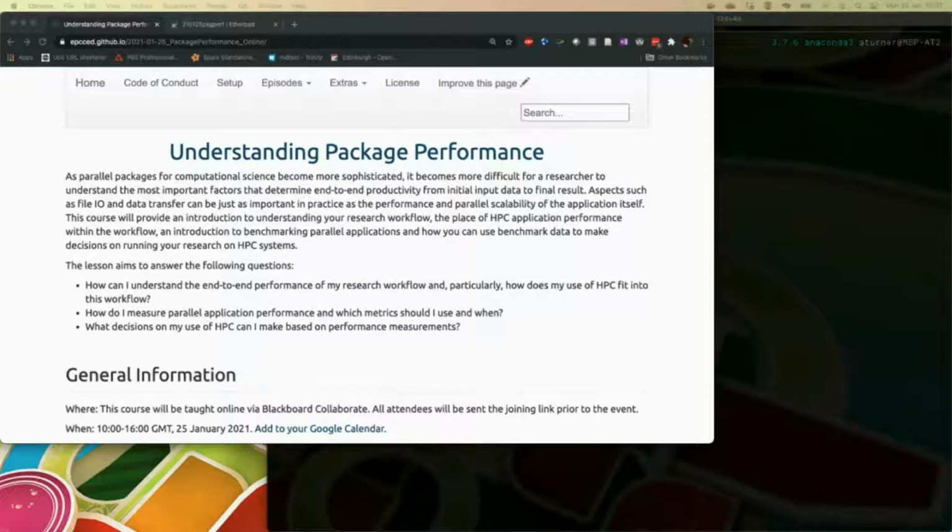So this course is called Understanding Package Performance, and it's a new course for us here at EPCC that's been recently developed to meet the need of people who are maybe not developing their own software, but do need to understand a bit more about the performance of the software packages they're using on HPC systems and how that fits into their wider HPC, wider research workflow.